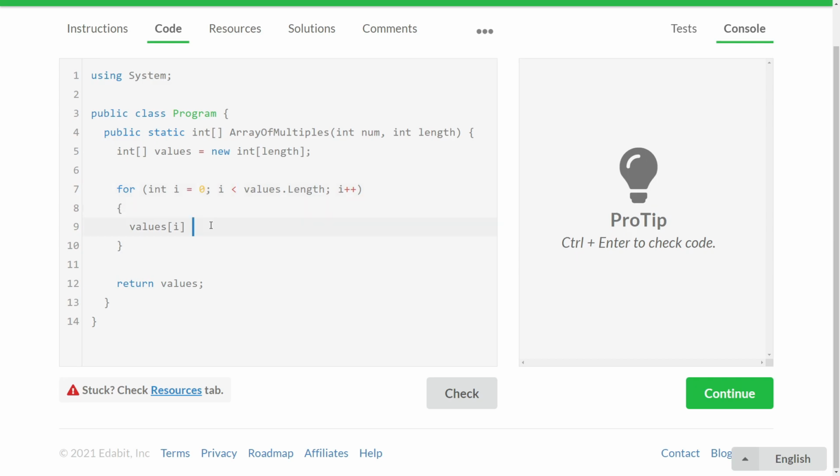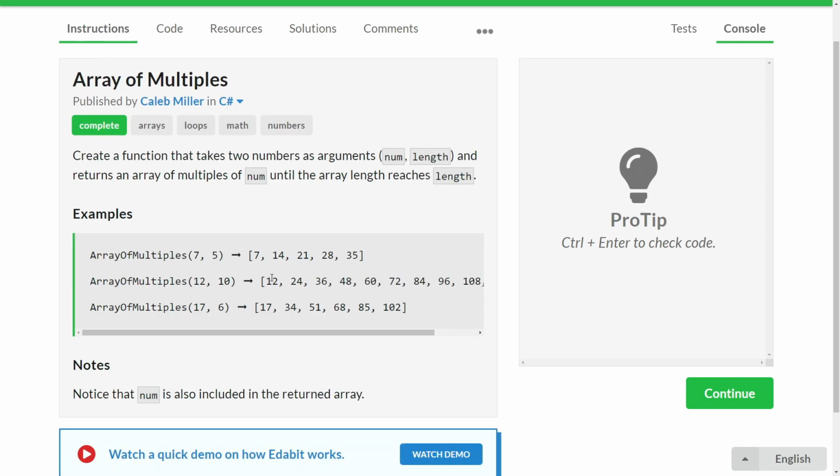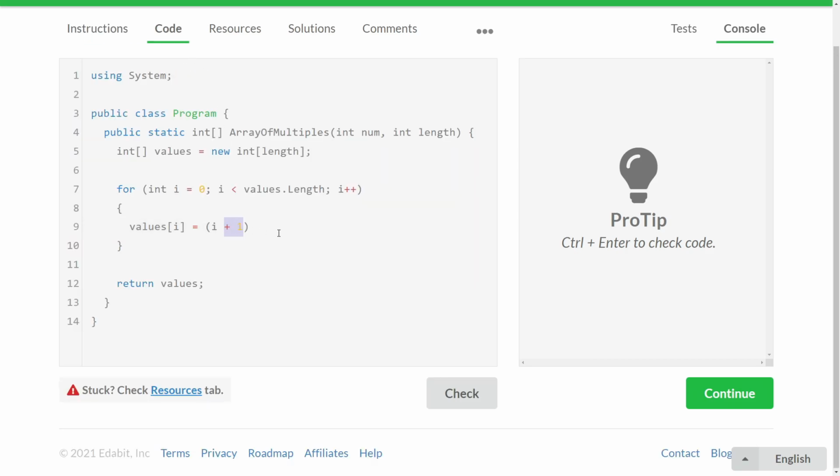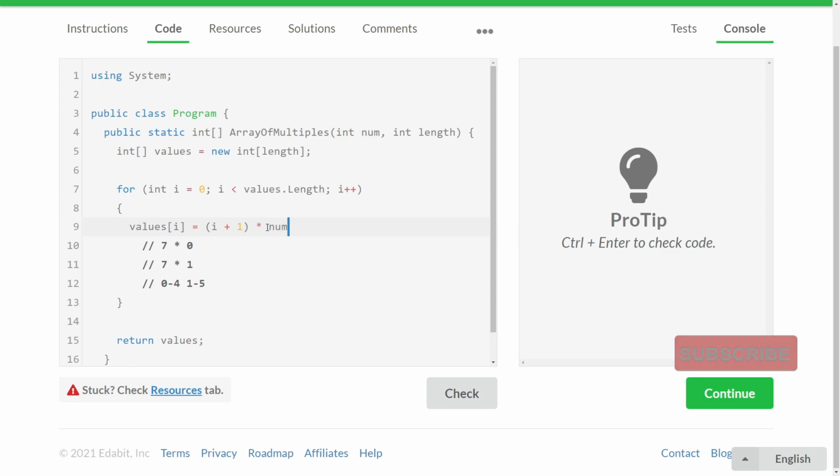So we can just say values[i] is equal to, and then brackets, i plus 1, because our first calculation is going to be 7 times 1. Whereas if we don't include the plus 1, it's going to be 7 times 0. We actually want it to be 7 times 1, and that's 1 more than our index. So we always have to multiply it by 1, because our array is currently going to go from 0 to 4, whereas our calculations need to be 1 to 5. So we add 1 to i, and then take that value and multiply it by the num.